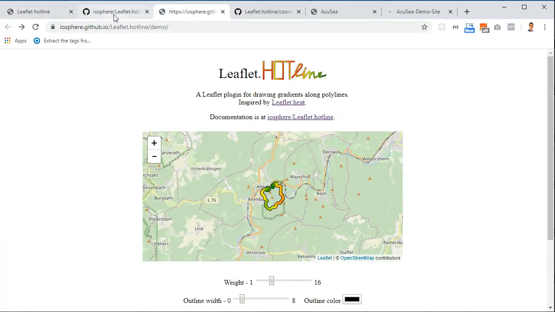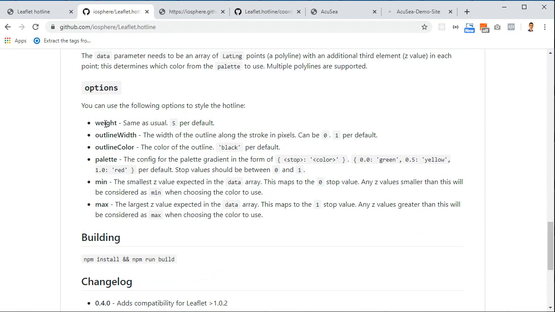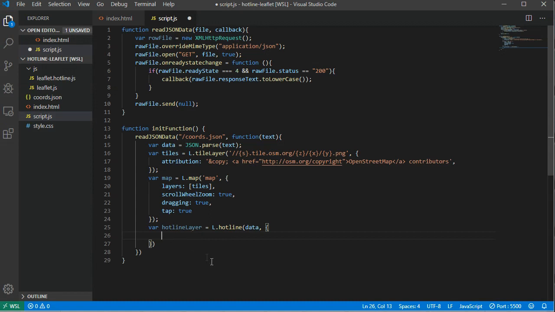And let's go back to their repository, and here they have this weight, the mean, max, outline width, outline color, palette. So let's do that here. We have mean, let's put 1. I will explain later if you don't understand right now. And max, let's put 10. And then we have the palette, and this one has 0.0. At 0.0 it's gonna be green, at 0.5 it's gonna be yellow, and at 1.0 it's gonna be red.